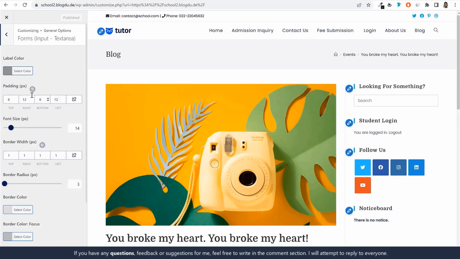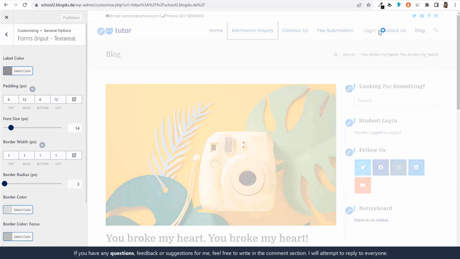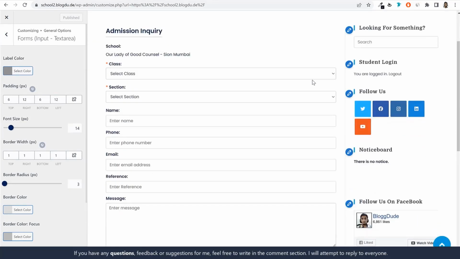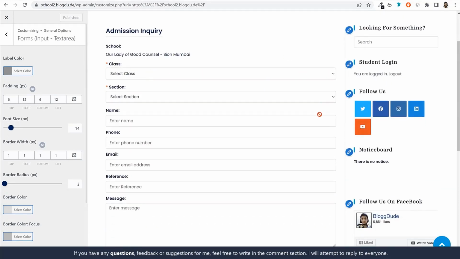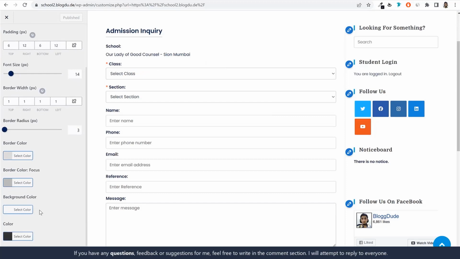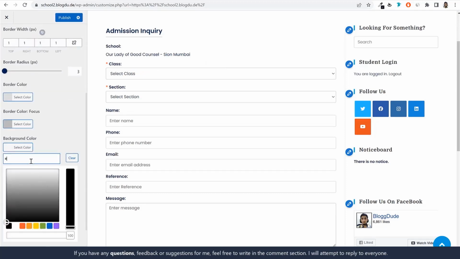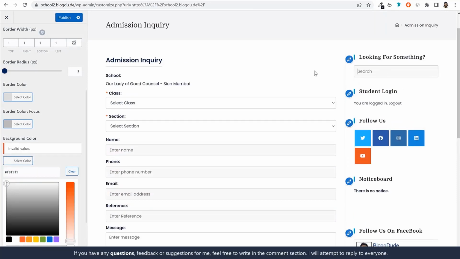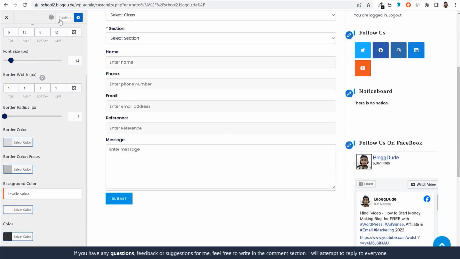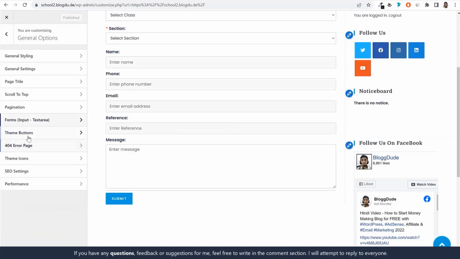Before that, theme form settings, very important. If you see, for example, the registration form, I think we have not added the registration link. I think in the menu you should add that link, but by default, this is how the form is looking. I want to add background color to these inputs. So I'll select, the border color is good. Under background color, I'll add F9F9F9. Now, as you can see, this will add this background color in all these inputs. Click on publish. Then we have theme buttons.